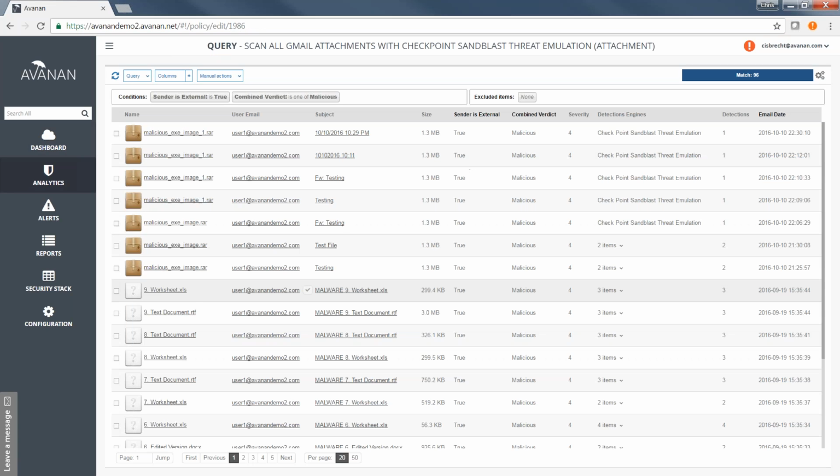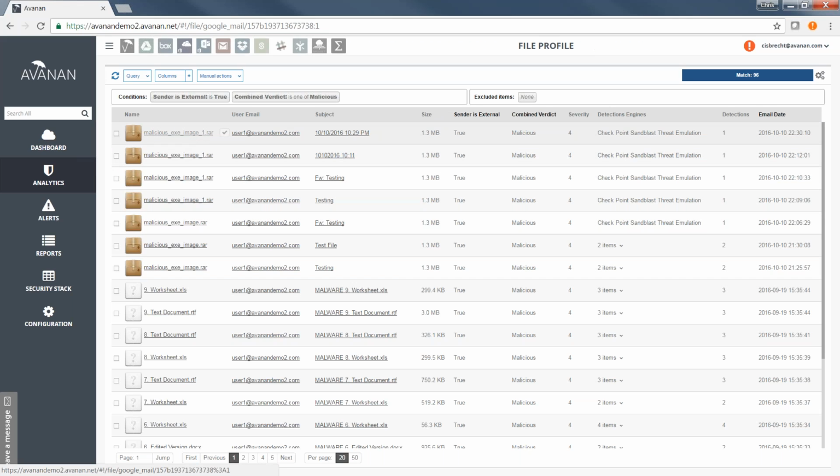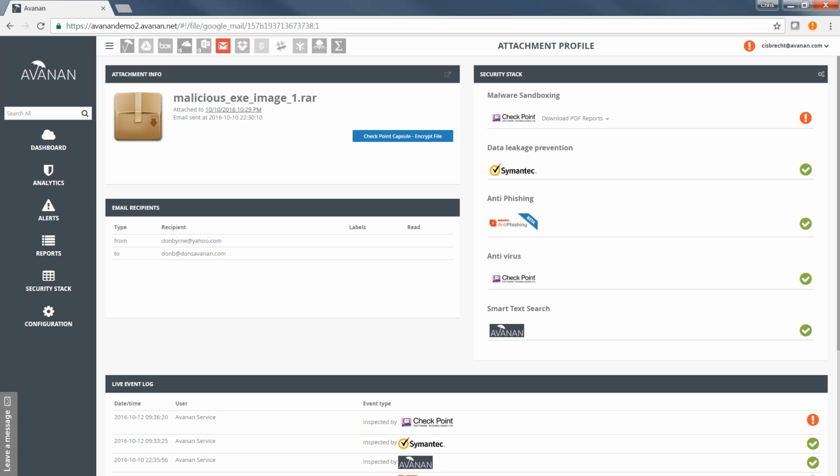Here I'll give you a quick example. So this is all the results that came back from the Checkpoint Sandblast threat emulation program. We'll see a summary report here of all of the attachments, and then I've got the ability to drill directly into these files. I can see how that entire security stack is performing. You'll see here that typical antivirus solutions cleared the file. But when it was run through an emulation sandbox, we did find some threats.